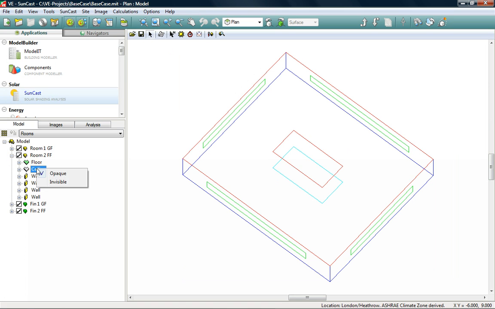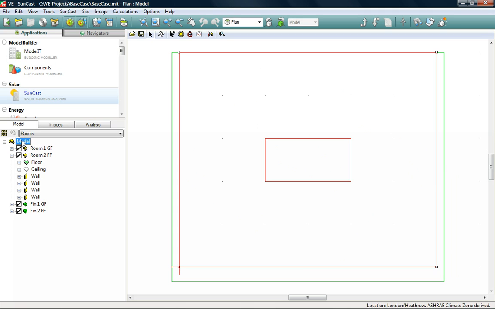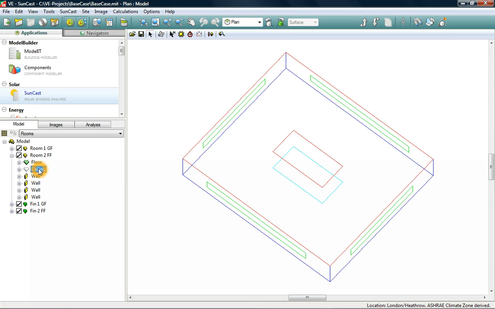We can click on that, right click and make it invisible. This may be problematic in version 12. You may have to actually select it on the model and then come back and right click and go invisible. Otherwise you'll get something like this happening. Set surfaces, floors, walls, ceilings. That'll turn all of them invisible in the model. You want the individual one to be available.